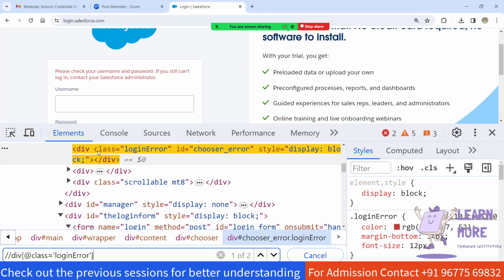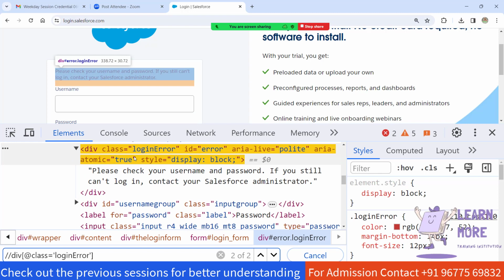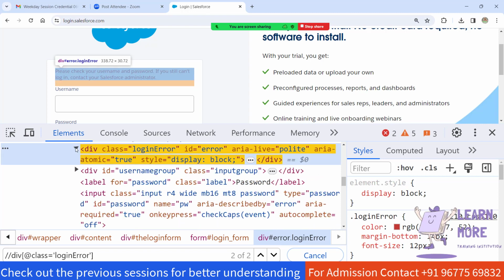If I hover my mouse over the first result, it is not highlighting the error message in the UI, which means it is not the correct node. When I click on the second result, it is highlighting the respective node. In this case, assume that even the ID is not unique, the aria-live is not unique, and the style is not unique. Whatever attributes are available in the current node are not unique, which means we don't have any option.